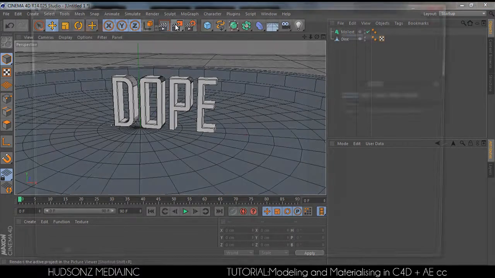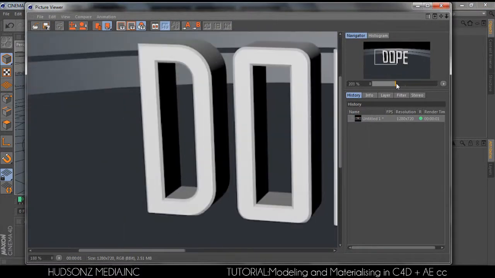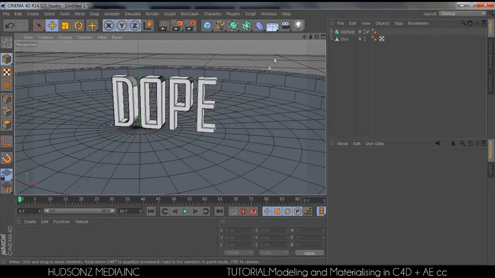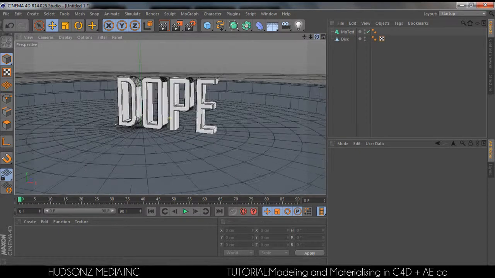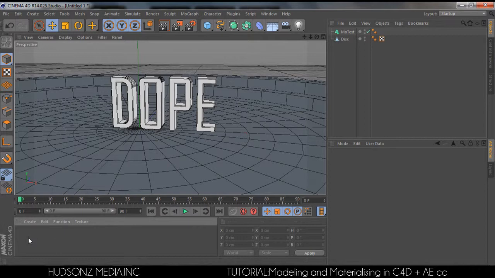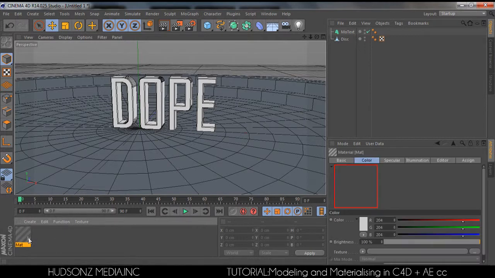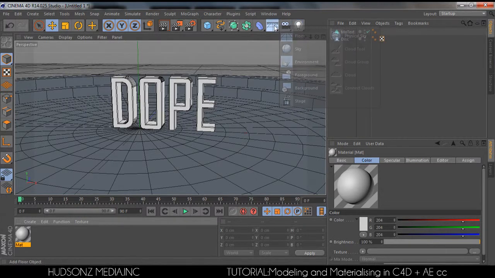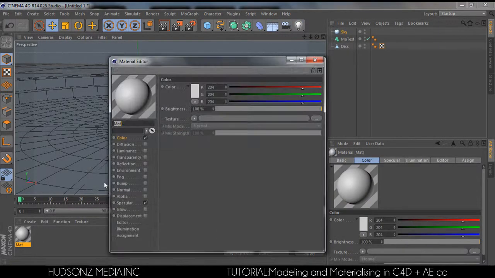So let's see where we're at. That's our scene when it's not rendered. It looks pretty stupid. So I'm going to add a sky. Since we've done the scene, I'm going to now start texturing.